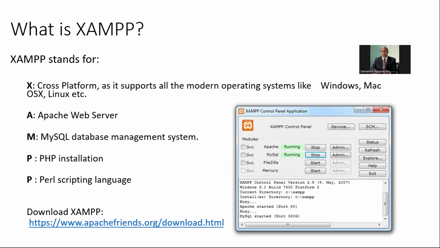Now you can download this through the internet. Once you download it, you will get this interface given here, and you can run the Apache web server, and the MySQL server can be executed based on your requirements.